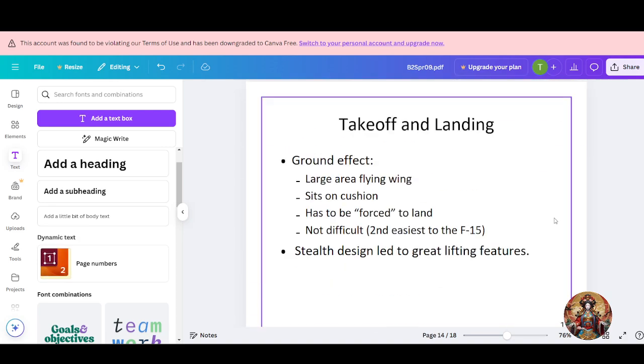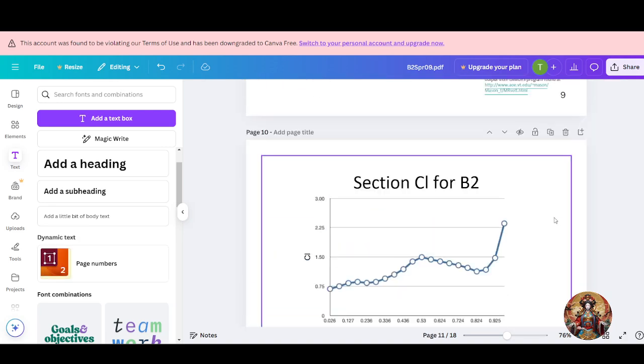So it was very simple. So this is how you can automatically add page numbers in Canva.